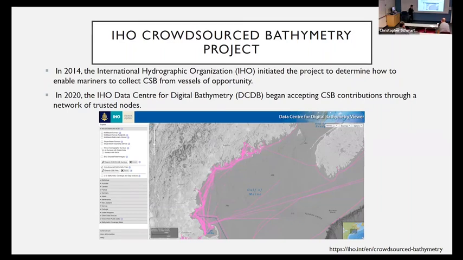But the main takeaway here is that while there's some data density, these are uncalibrated soundings. And the reality here that we see is that for most of the ocean, a crowd simply does not exist.